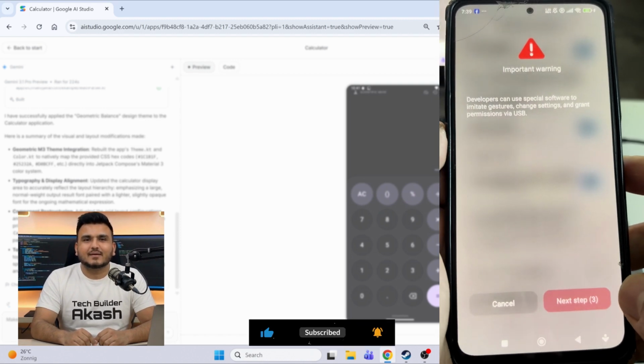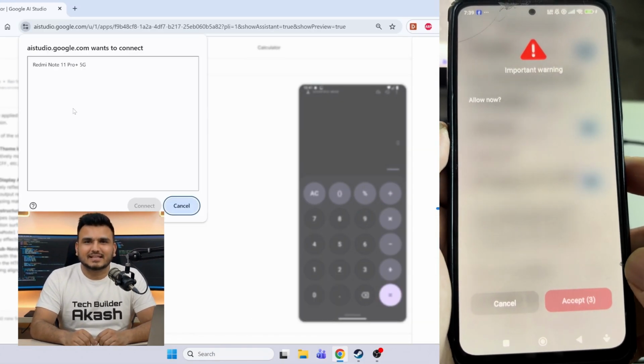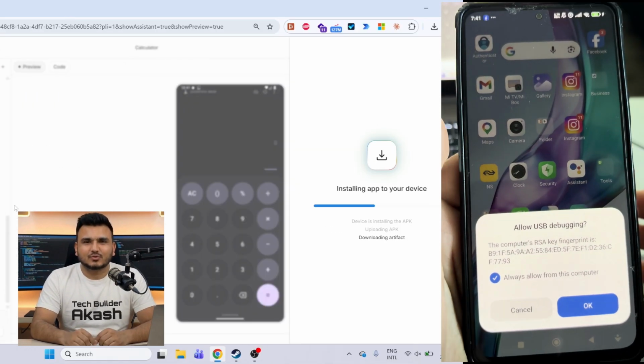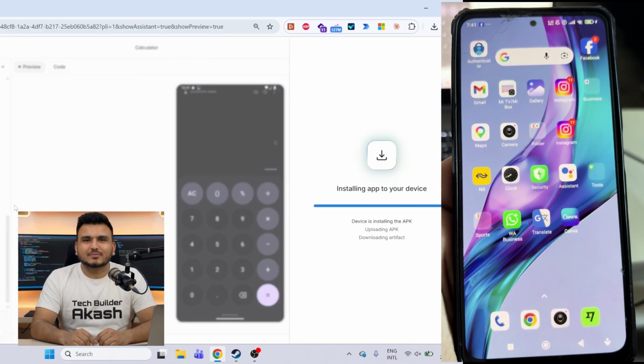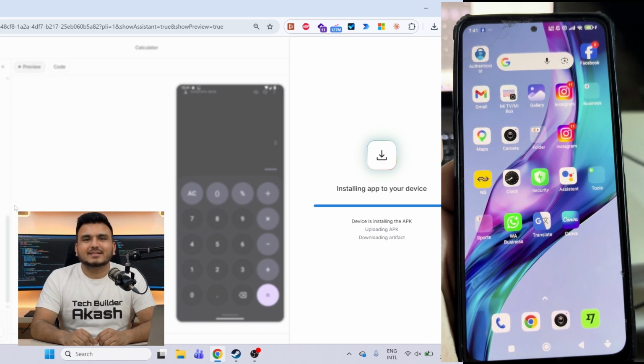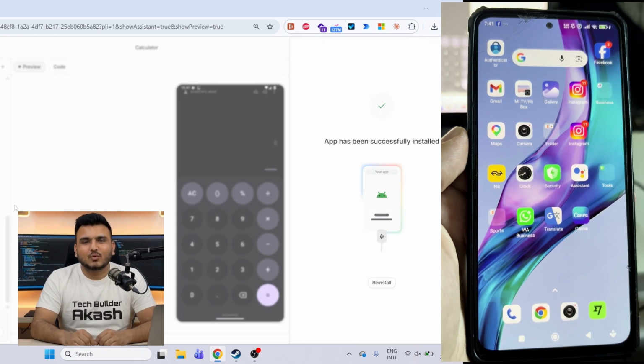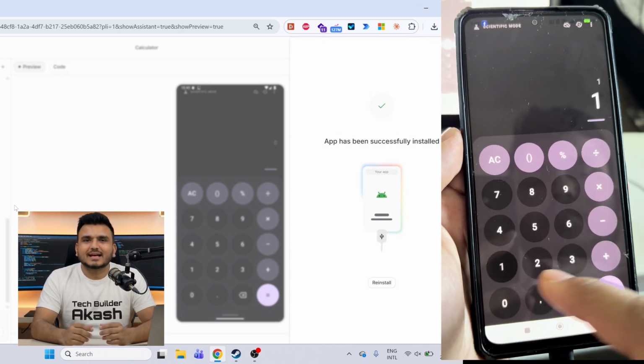Once that's done, go back to AI Studio and click Install via USB. A pop-up will appear. Select your phone. You'll also get a confirmation pop-up on your phone. Just click Install. And that's it. Your app is now installed on your phone. Open it, use it, it's real and it works.